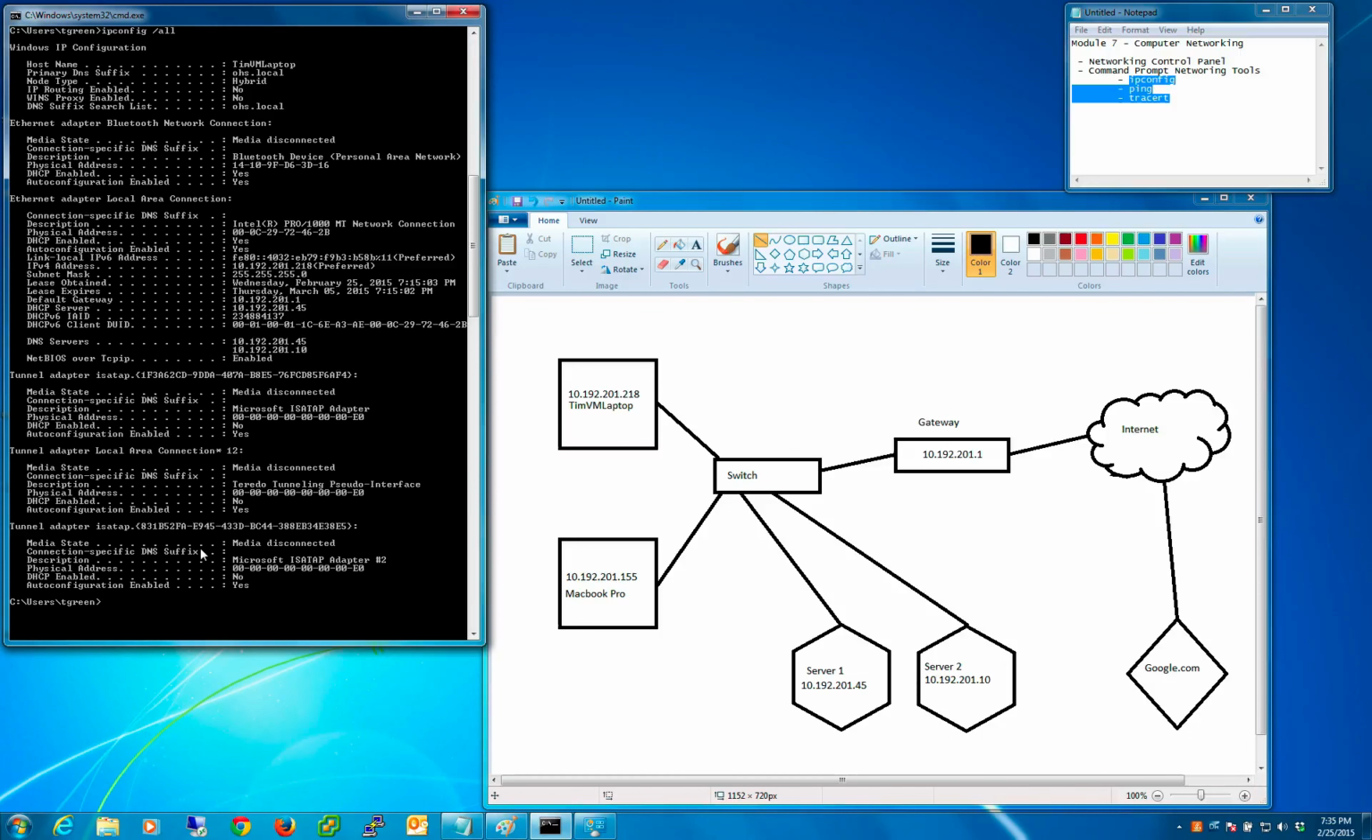So let's say we want to figure out, let's back up. Let's use this as an example. Let's say we have our MacBook Pro here, and we've connected it up to the wireless, but we're having trouble getting out to Google.com. So what we can do just to test to see if it's on the network is we can run the ping command.